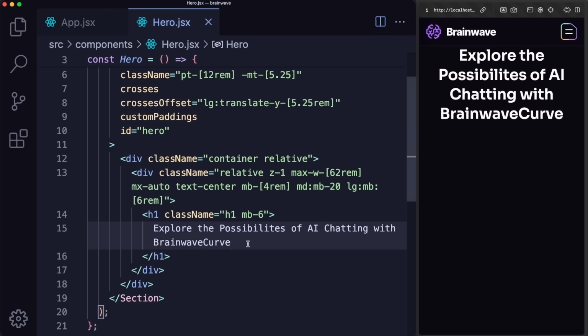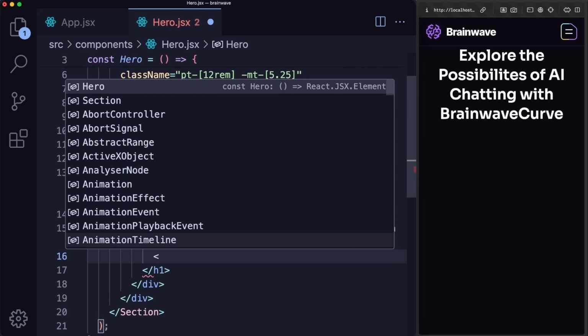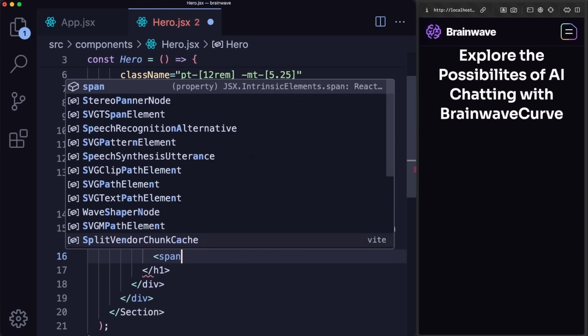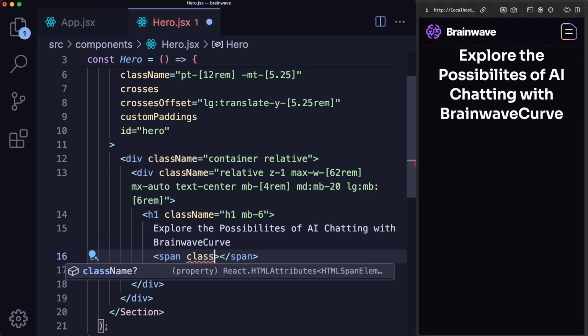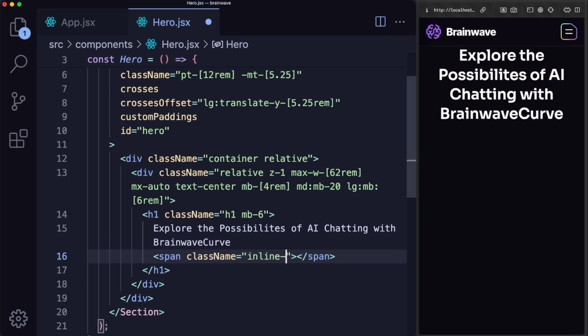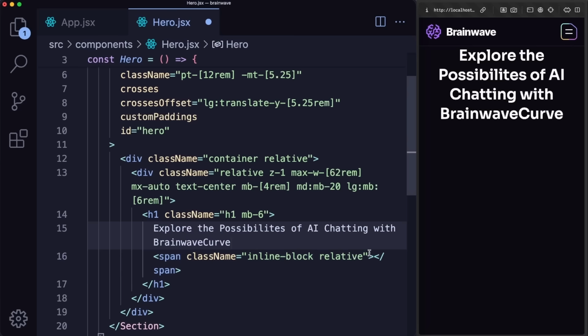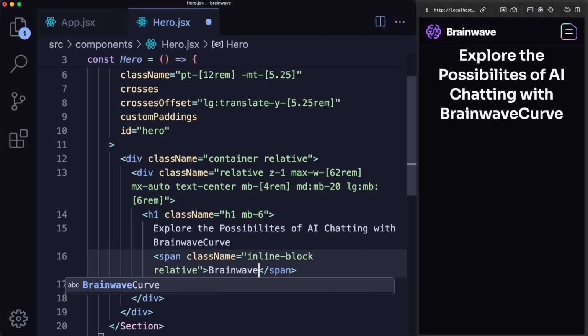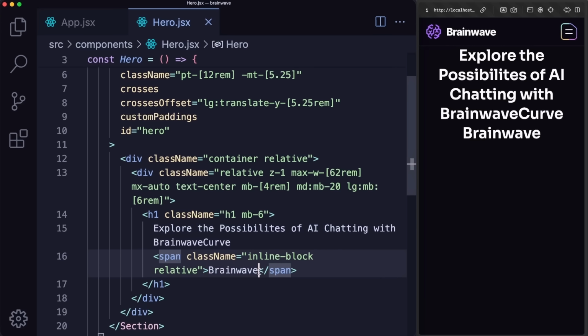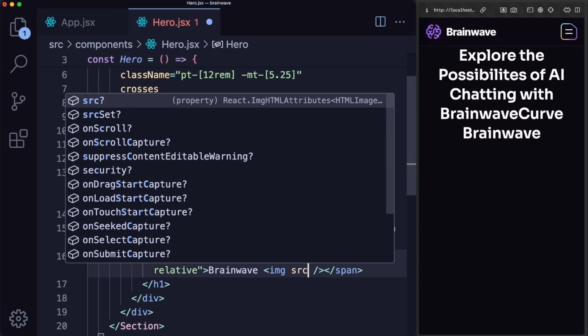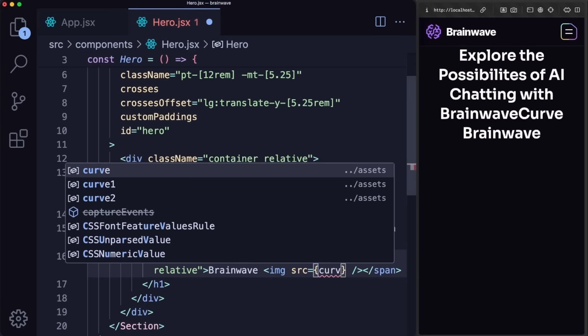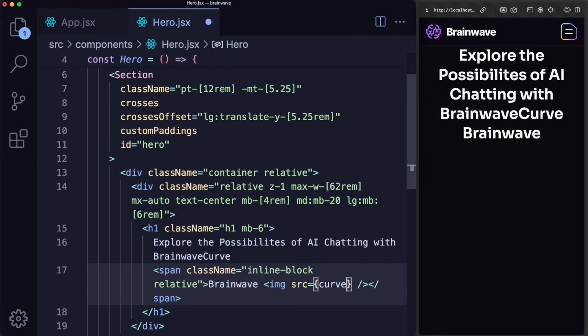from it. And then within this h1, we also want to create a span element. And this span will have a class name equal to inline-block and also relative. Here, we can say Brainwave. Now, below Brainwave, we want to also render a self-closing image tag. This image will have a source equal to curve, and this curve will be coming from assets.